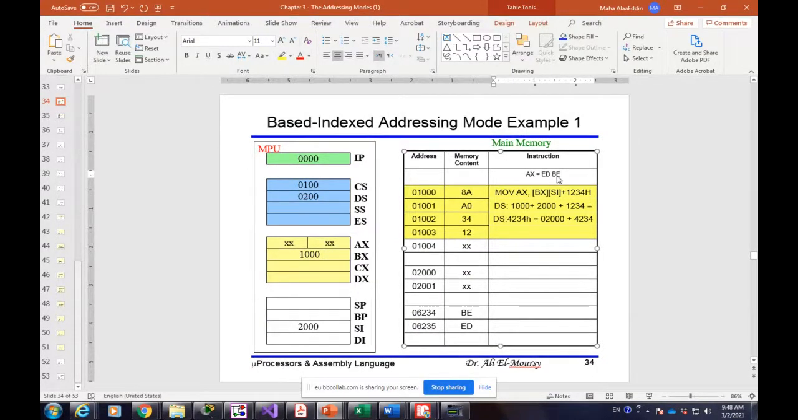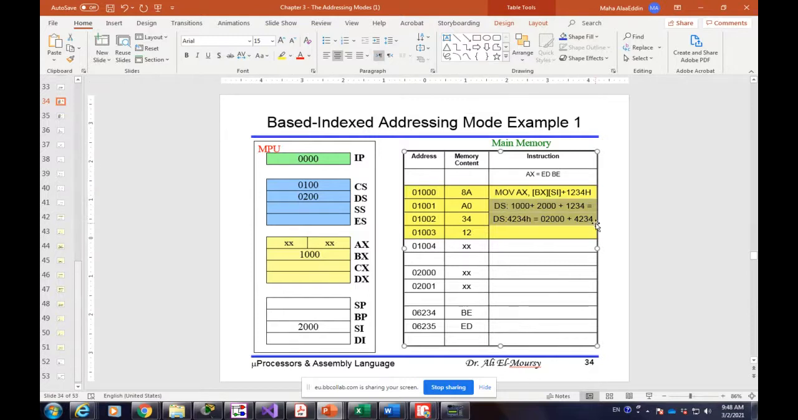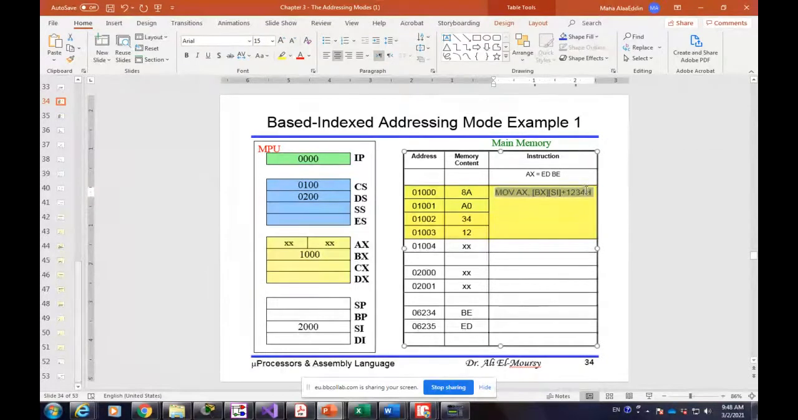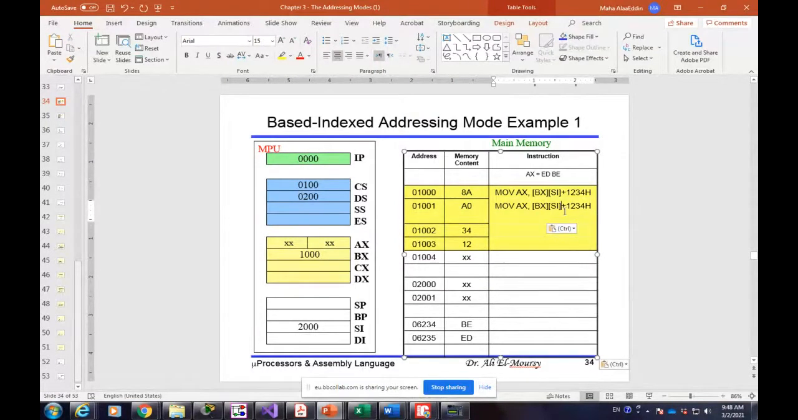Got it? Another thing before I proceed, I want to be sure. Assume I wrote this instruction in this format. Remove this. What's the difference? Any difference?